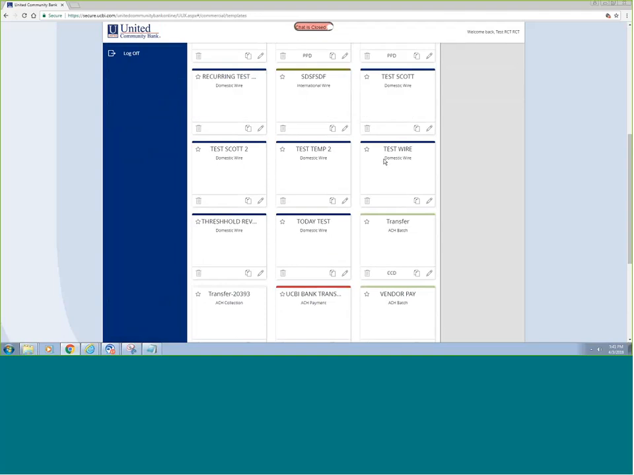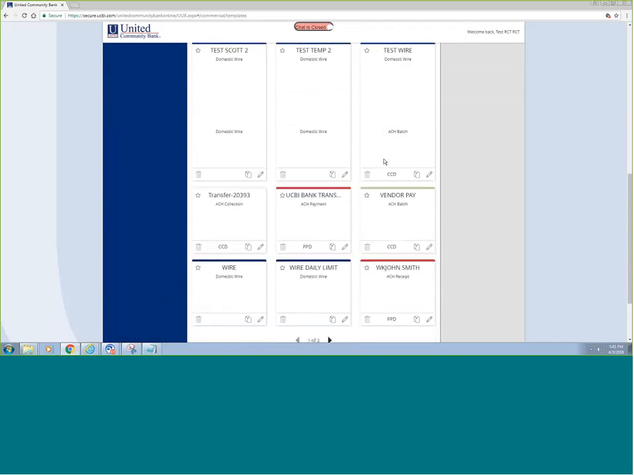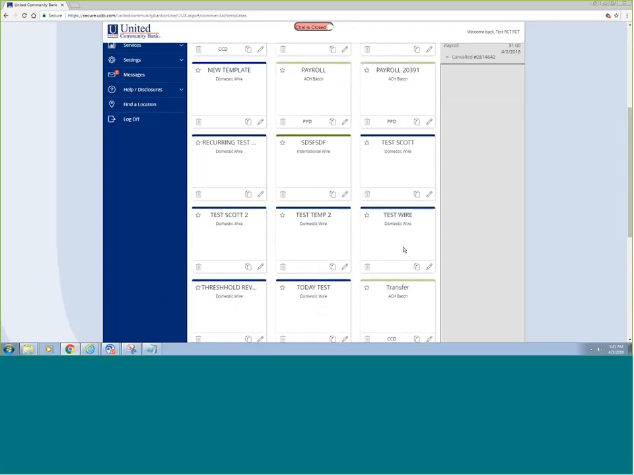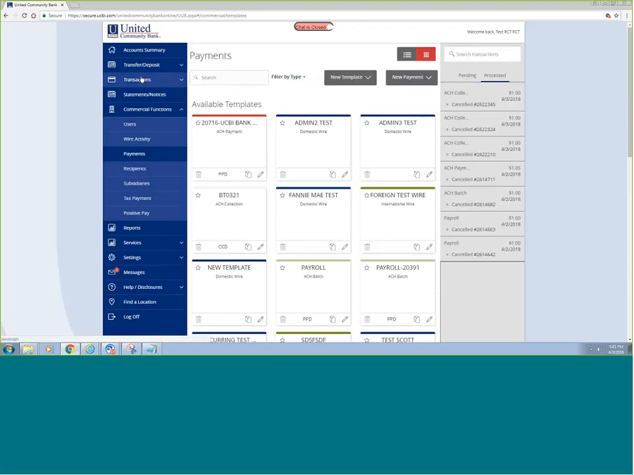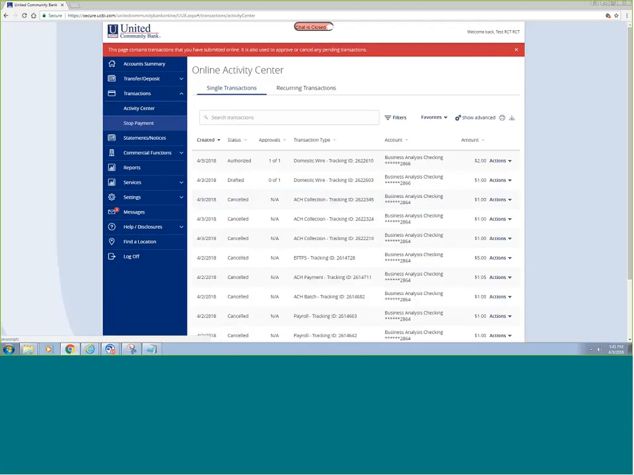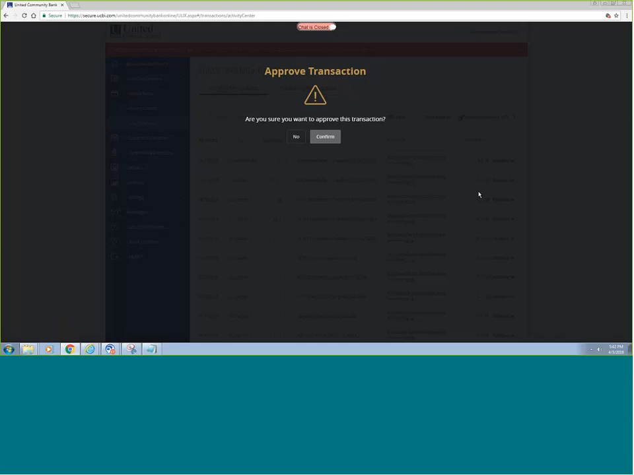And if I scroll down, you'll see all these templates are out here available for you to use. I can go back into my transactions, into my Activity Center, and here is a wire that's been drafted. Here is a wire that has been authorized. So the approval is 0 of 1. I need another person to come in and actually authorize or approve my transaction. But I'm not going to approve it right now.